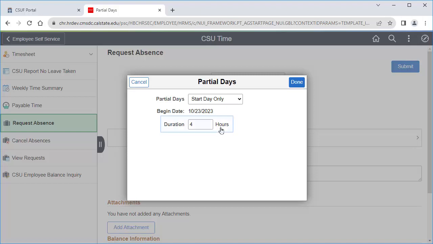Now I'll enter the number of hours that I didn't work on that start day. In this example, I worked 4 hours, so I have an absence of 4 hours. Click Done when you are finished.